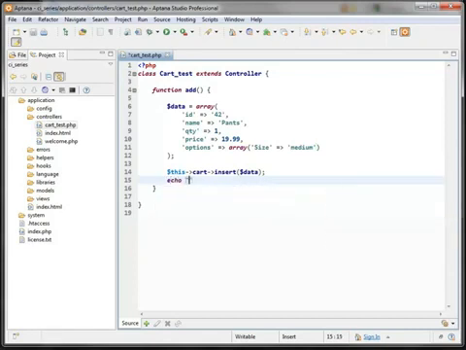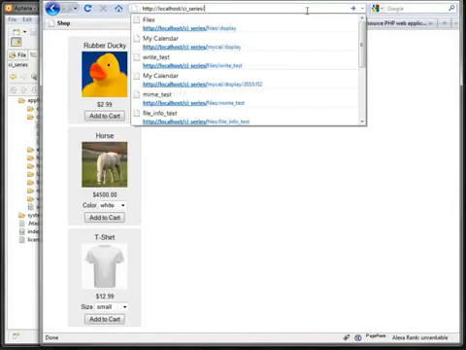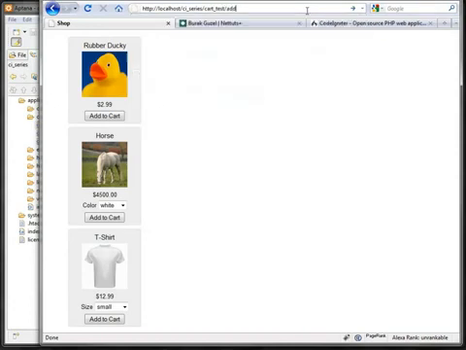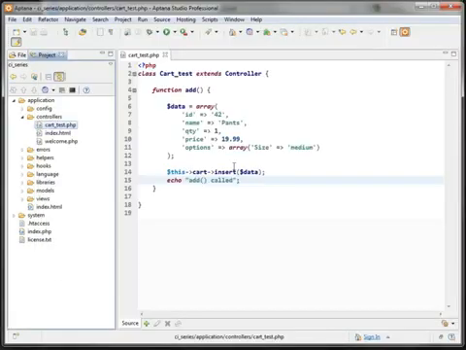I'm also going to add here, add colon. This is just a test, and this is my URL, cart test, add. Okay, add was called, and so the item is now inside the shopping cart.